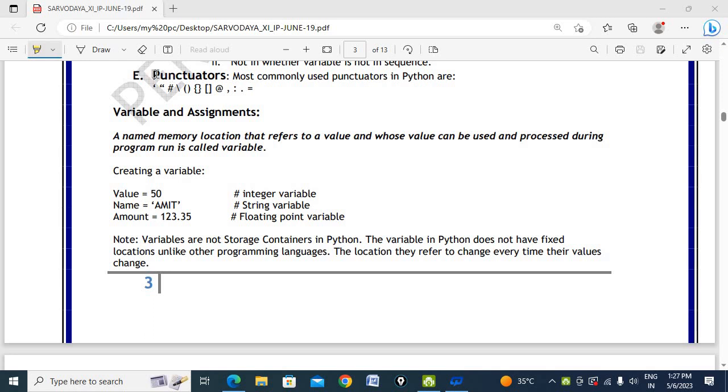Today I'm going to teach punctuators. What are the punctuators used in Python? The most commonly used punctuators in Python are single quote, double quote, hash, slash, parenthesis, curly braces, and square brackets, at, comma, semicolon, dot, equal. These are the punctuators used in Python.